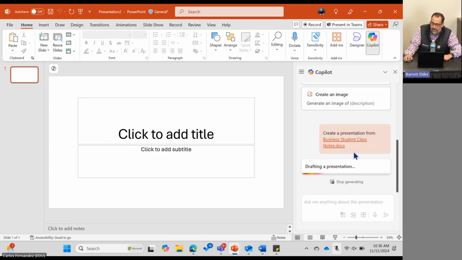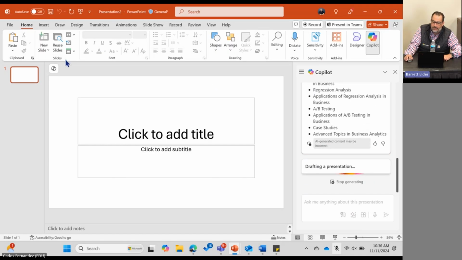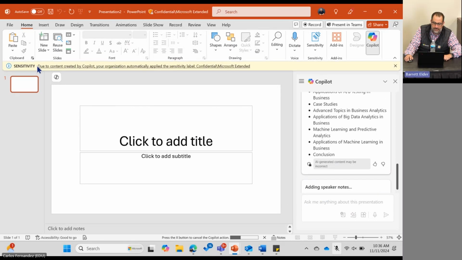And if you remember, that document was classified as confidential. So you're going to see, because it was using AI, it's bringing it in as confidential as well. Drafting the presentation, 6%, 8%. Here's my sensitivity label, confidential. All right, see what this looks like.